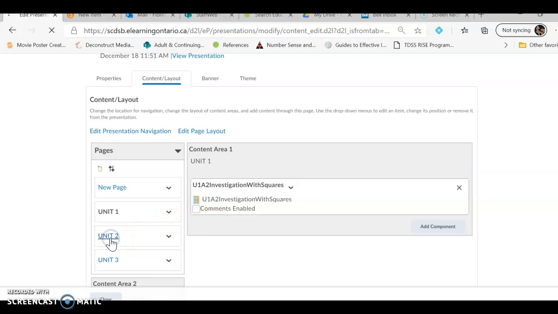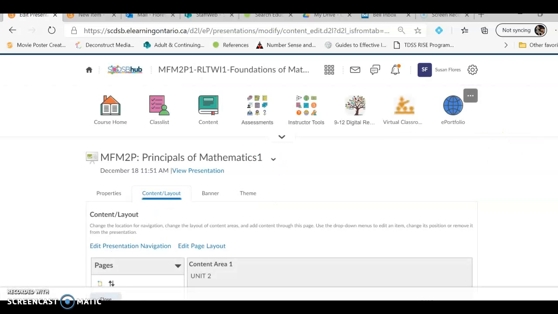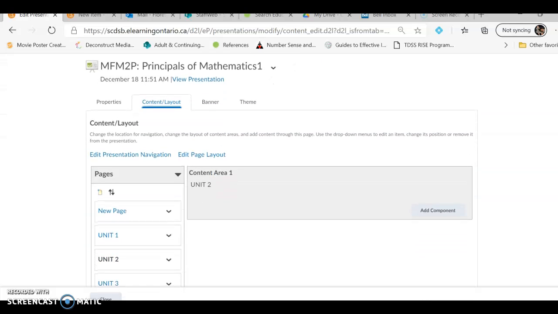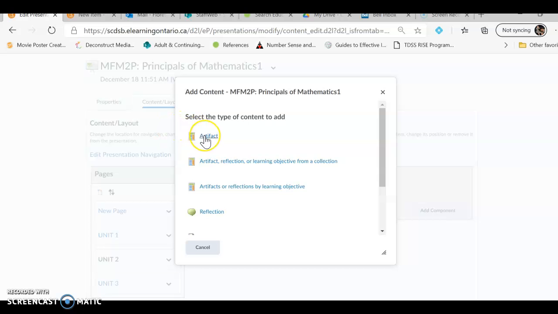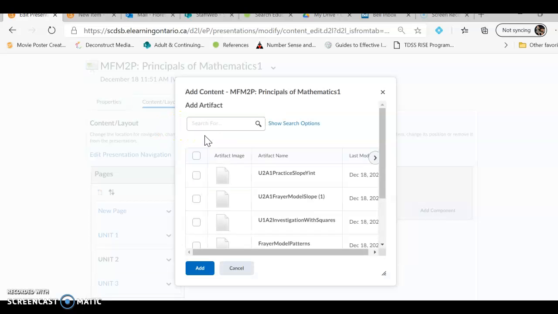If I go to Unit 2, I can do the same thing. And you'll see which artifacts belong to which unit because they are clearly labeled. So Freyr's model, Squares investigation, your math processes, ePortfolio, and then vocabulary sorter. Those are all Unit 1 activities that were part of your ePortfolio, so you should have those there. And then for Unit 2, same thing. I would click Add Component, and then Artifact, and then look, here is my Unit 2 Freyr's model, my Unit 2 Activity 1 Slope, and I would just add them.